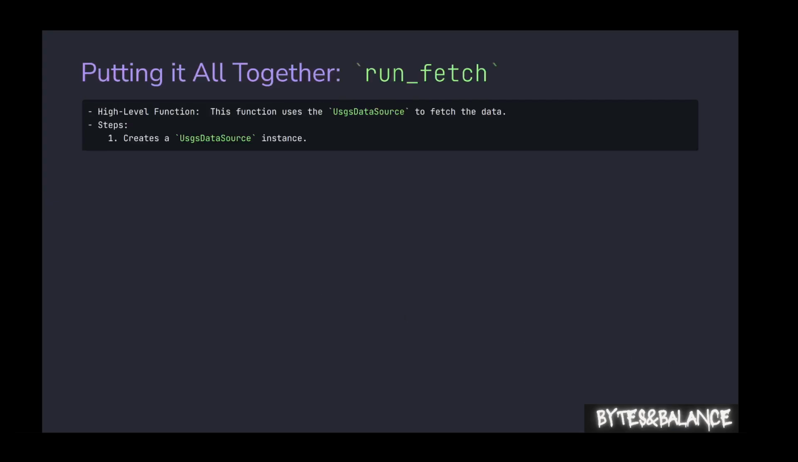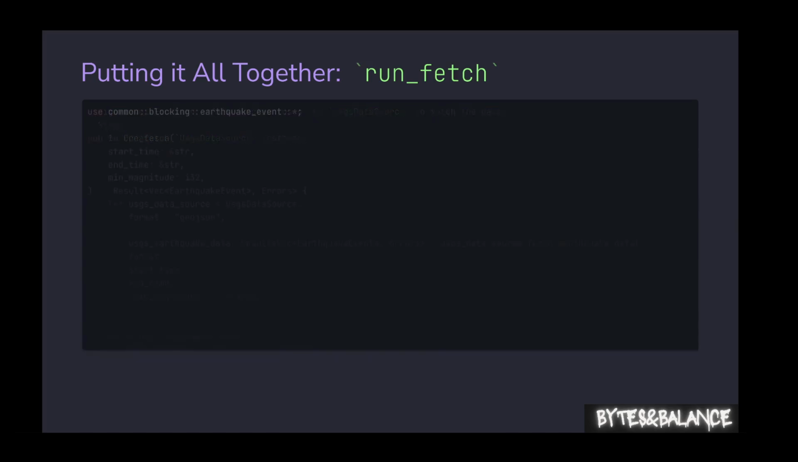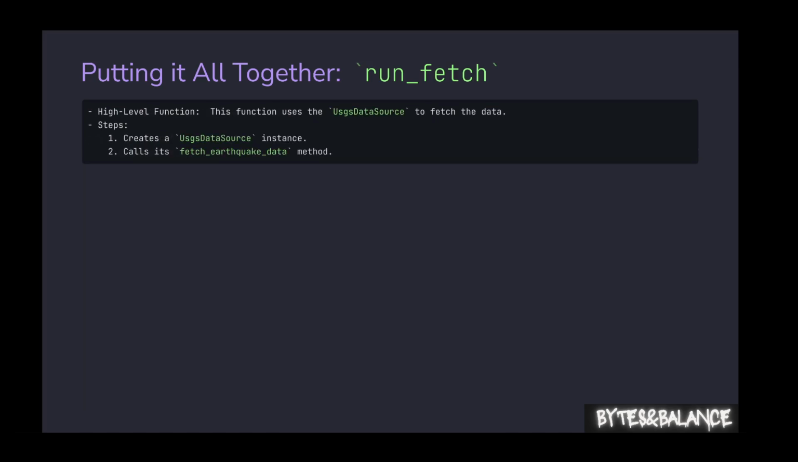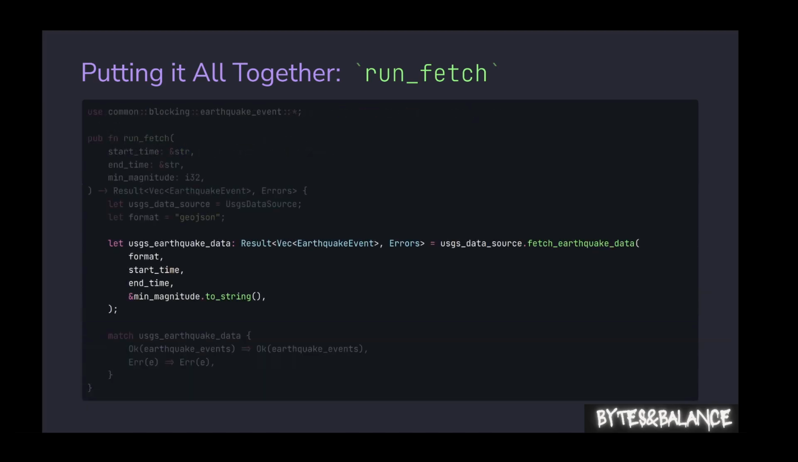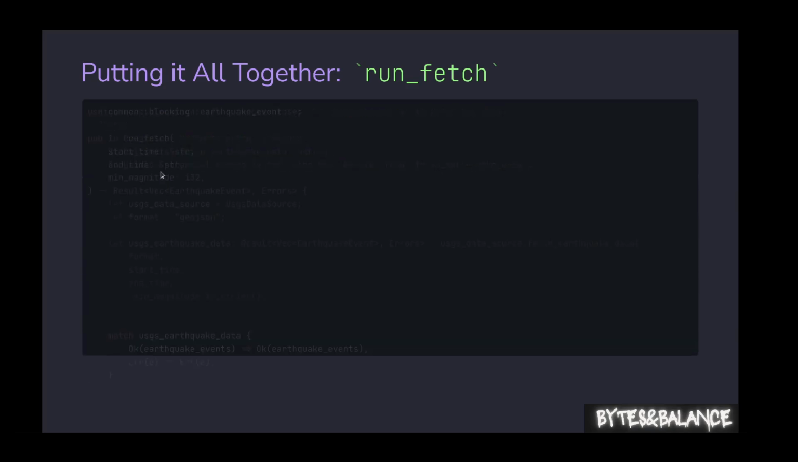So I tie everything together with the runFetch function, which acts as the main entry point for retrieving earthquake data using our USGS data source. After creating the USGS data source here, the instance of the struct, we can see it in this part of the code. Then we run the fetch earthquake data method on the USGS data source. And after doing this, we handle the results, which is easy in this match statement.